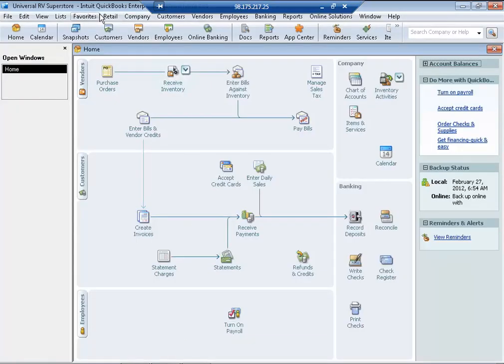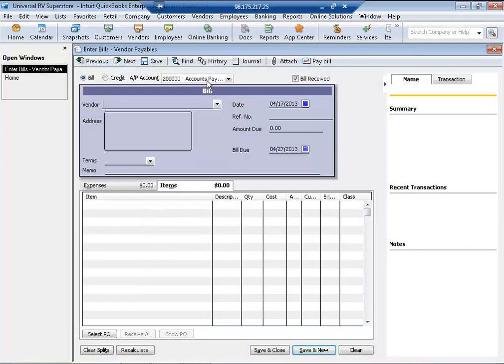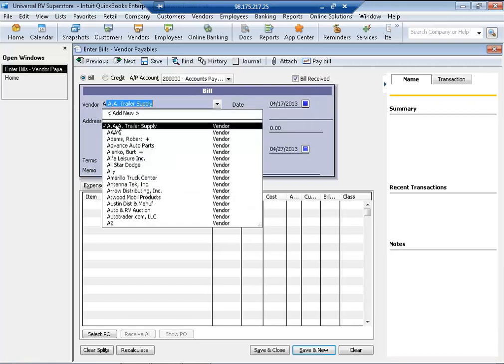Up top from the QuickBooks menu, we're going to select Vendors, and then click on Receive Items and Enter Bill. We want to make sure we're in the correct account, the vendor payables. We can add in our vendor AAA. If we just start typing the A, we can see it pops up.